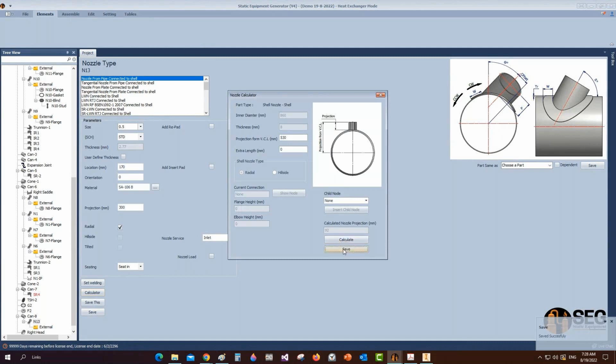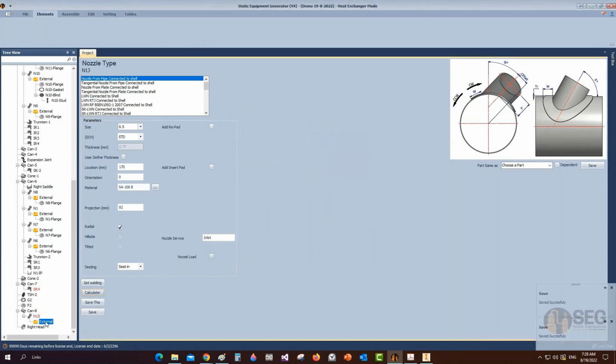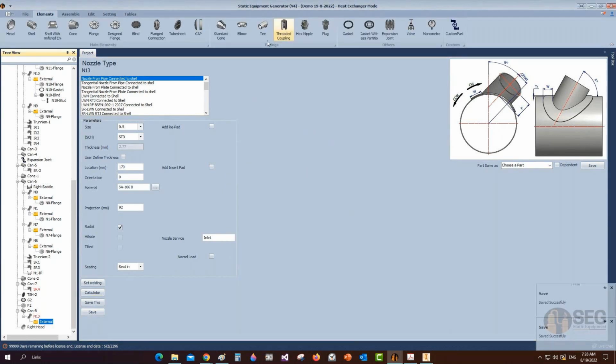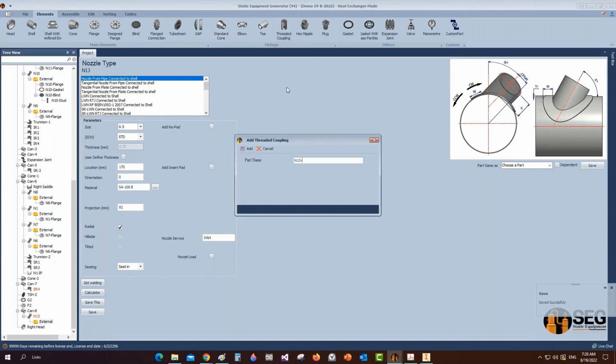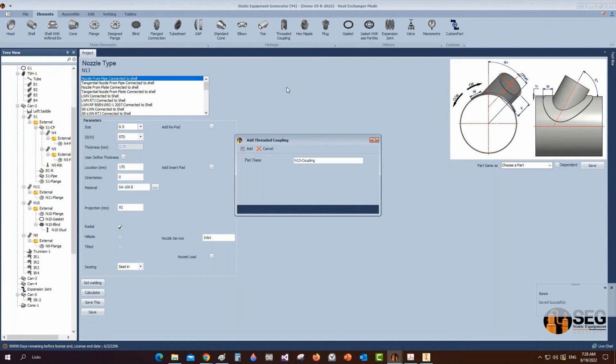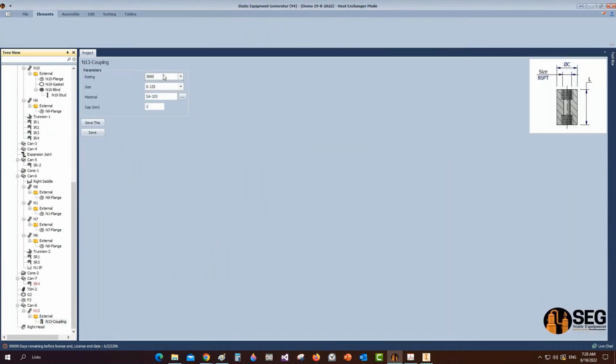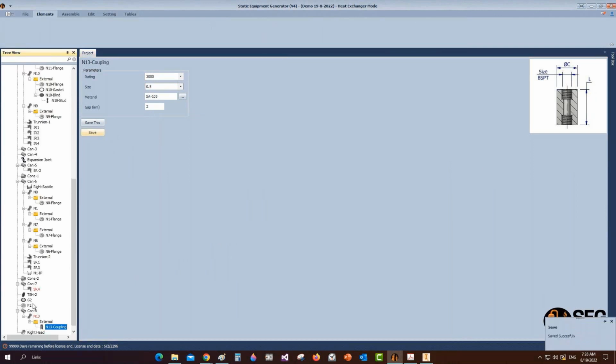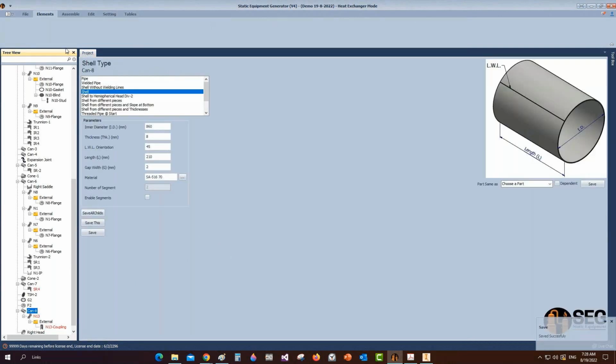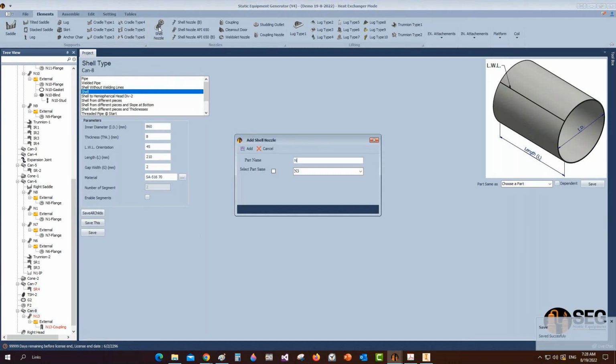And from here let's define the projection. Okay. And let's add a coupling to this one. So from fitting, let's add a coupling here in 13. And select the rating of the coupling, 3000, and the size of the coupling is half inch, and the gap between the end of the pipe and the coupling. Let's add another nozzle in 12.